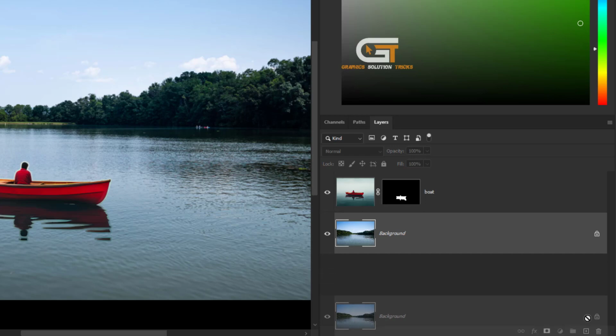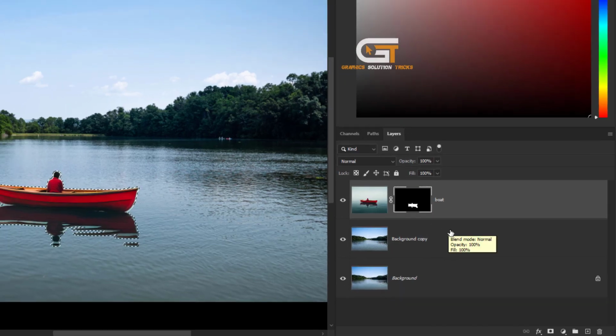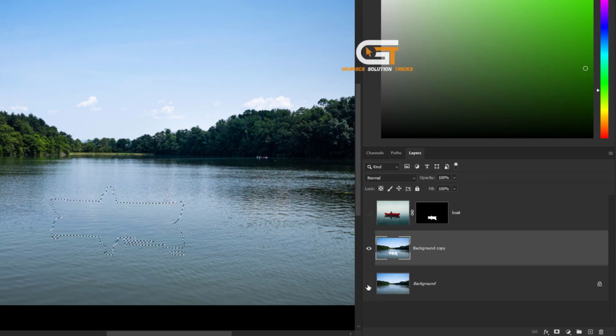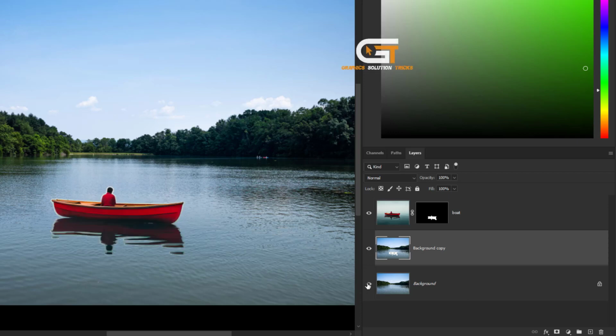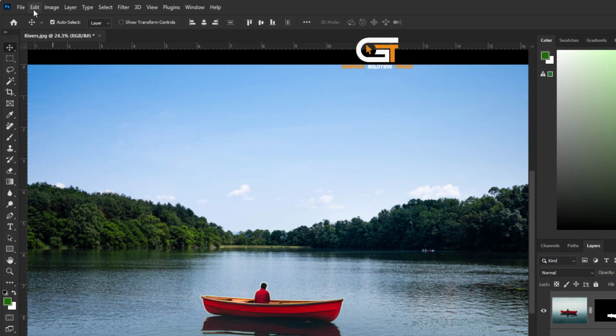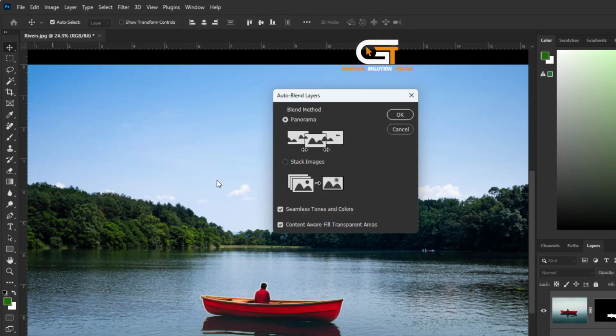Background layer copy, control key selection subject and delete background copy layer. Ctrl D deselect. Ctrl key select two layers and go to file menu, then choose auto blend layers.